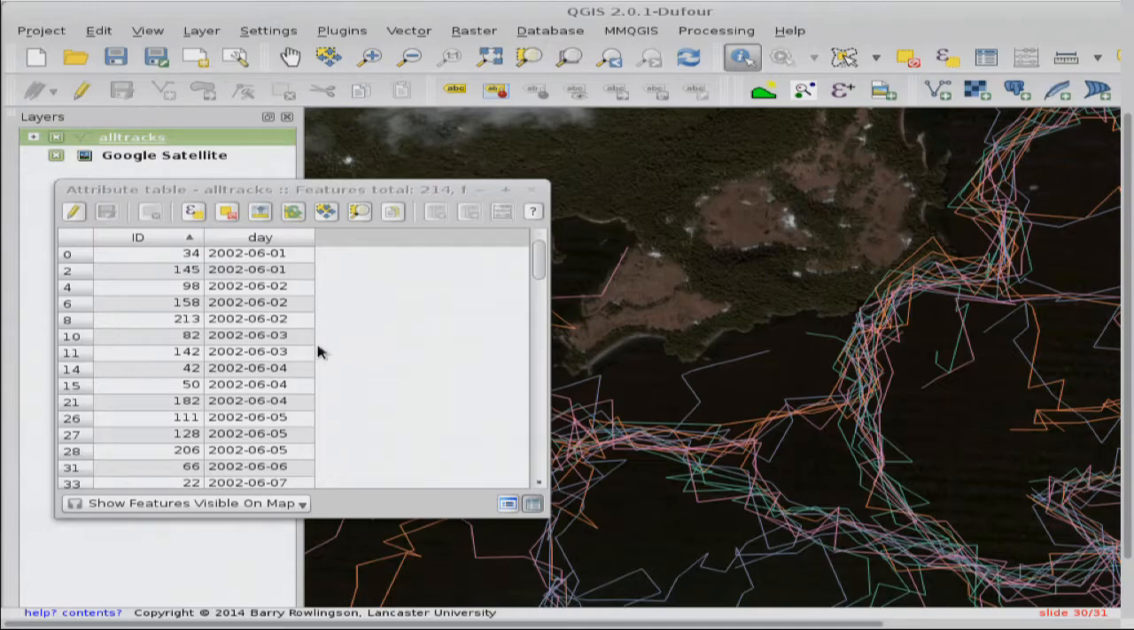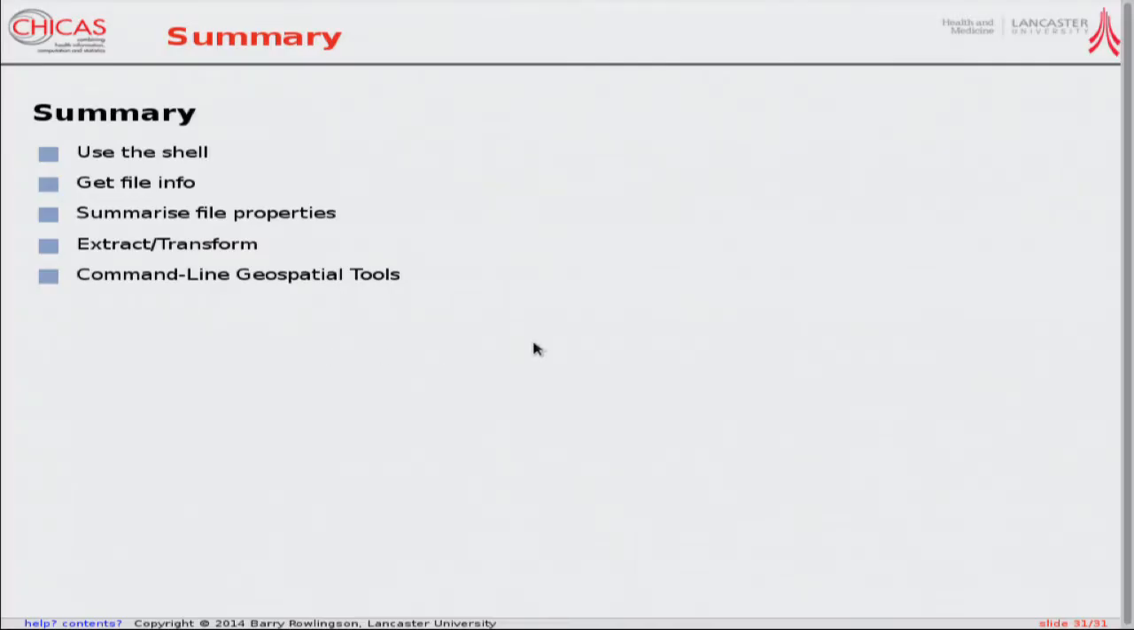It's now a nice clean data set. So that's a quick illustration of the power of a Unix shell. I use it a lot just for getting simple file information and file properties, as well as general file handling. The idea of extracting and transforming stuff using things like grep and awk is there for you. The command line geospatial tools are very useful when you get an error message trying to load something into R, for example. It will often highlight the problem slightly more.